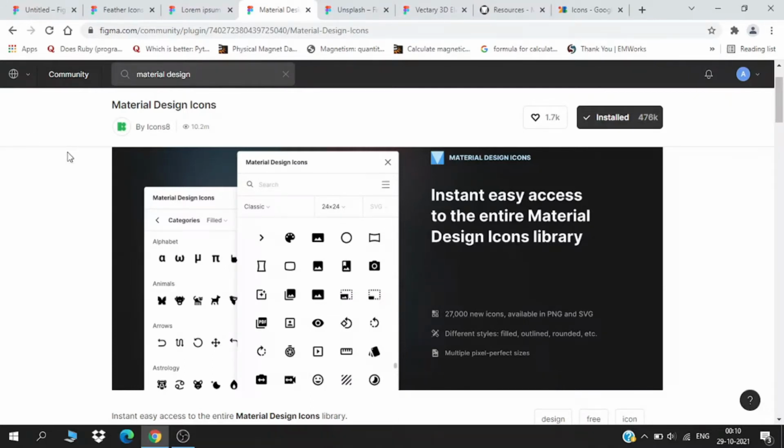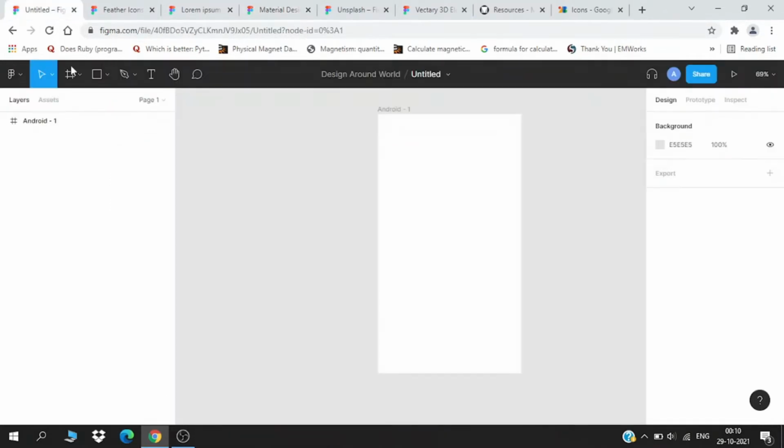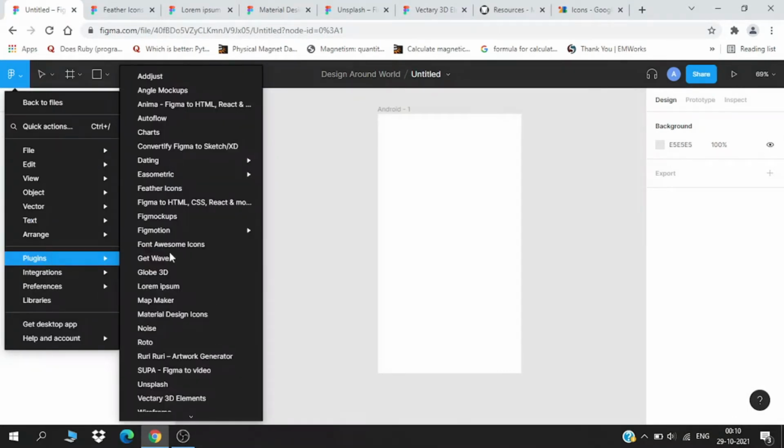But again, remember, this is the actual Material Design Icons plugin, which is the common and popular one, used by most designers. So if I jump straight to this plugin, let me show you what it contains.